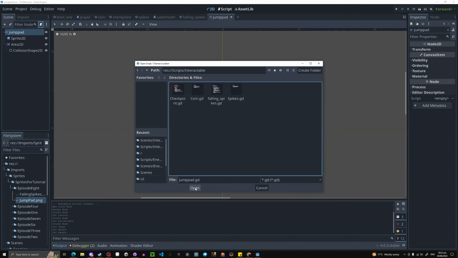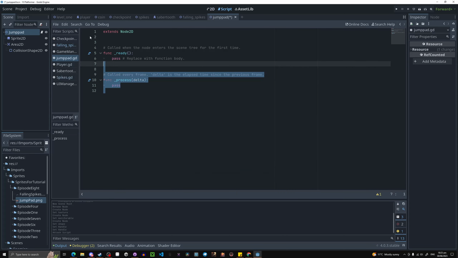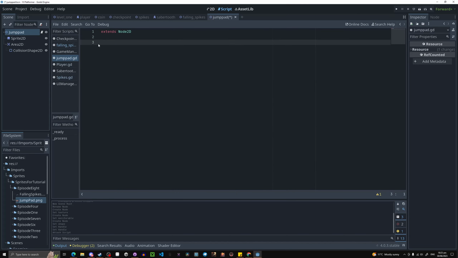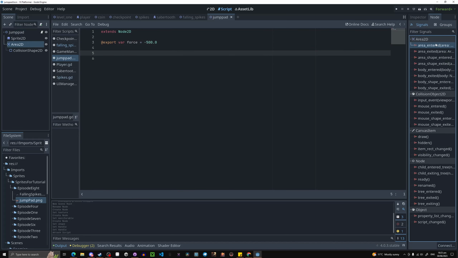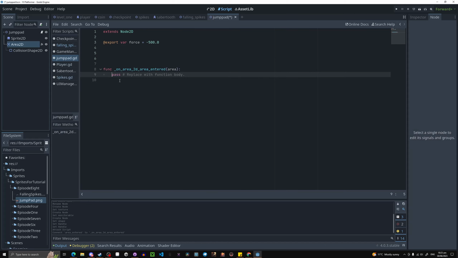Scripts, interactable, jump pad, like so. Cool. Then this is going to be very easy peasy. You love to see it. We'll have an export of force equals minus 500.0. Nice. And then we'll just connect the Area2D to the jump pad.